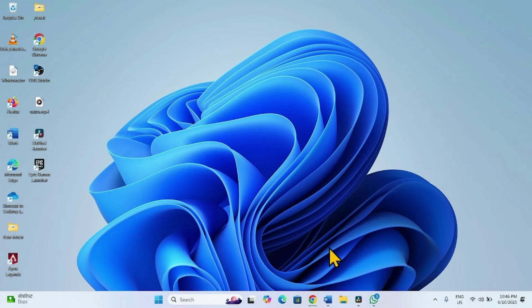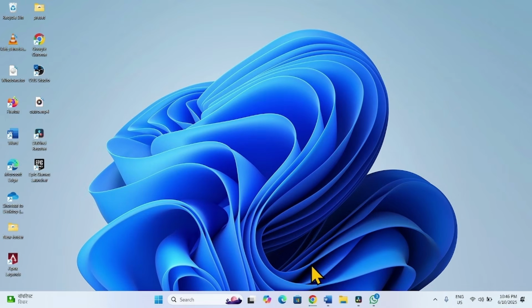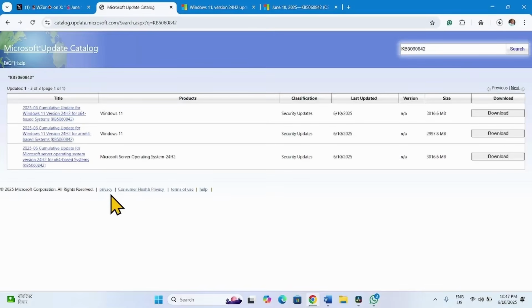First thing first, try to install the update from Microsoft Update Catalog. Go to the video description and click on the link to Microsoft Update Catalog. You will reach this page. Here you can see 3 files. Determine which file is compatible with your system. For this, check the system type first.